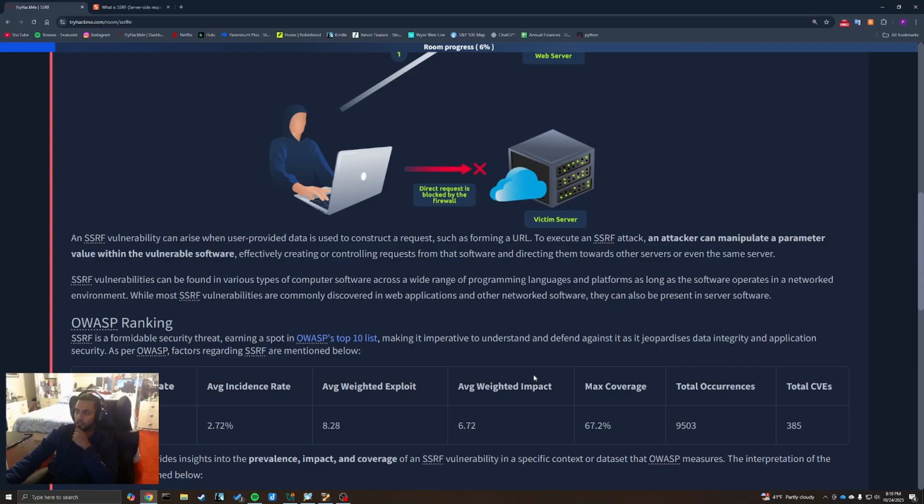forming a URL. To execute an SSRF attack, an attacker can manipulate a parameter value within the vulnerable software, effectively creating or controlling requests from that software and directing them towards other servers or even the same server. SSRF vulnerabilities can be found in various types of computer software across a wide range of programming languages and platforms, as long as the software operates in a networked environment. While most SSRF vulnerabilities are commonly discovered in web applications and other network software, they can also be present in server software.